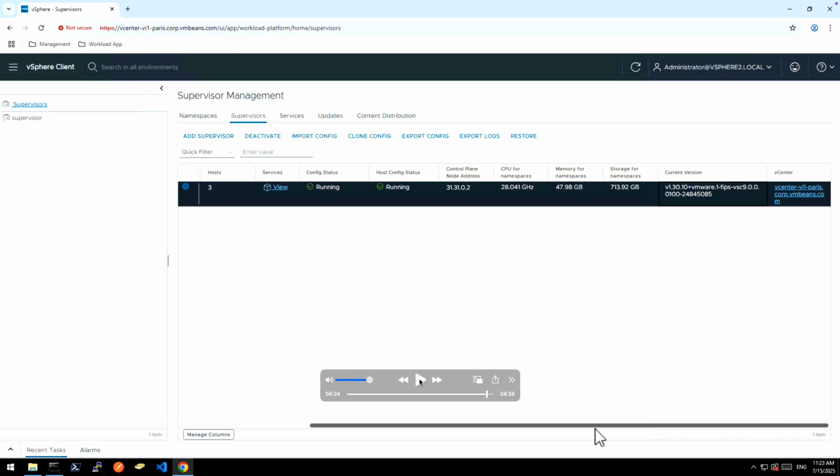And one thing to call out is this, you see that current version over on the right side, v1.30.10. This is an important version to understand. Typically when we release a supervisor version, that part of the version is going to be changing. So if someone ever asks you what supervisor version you're running, this is where you get it, and that's the piece that you're going to reference.